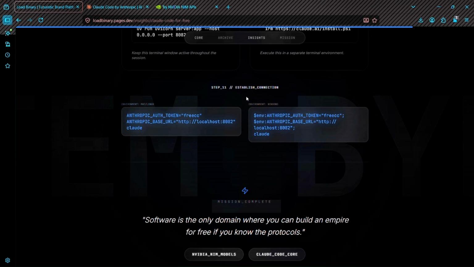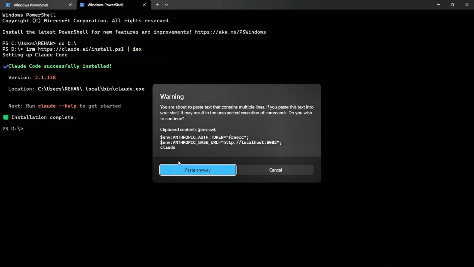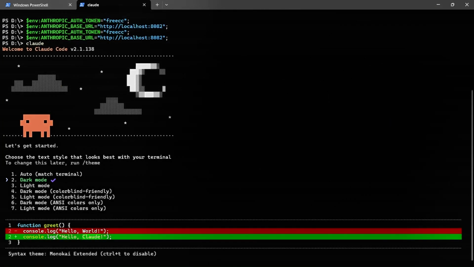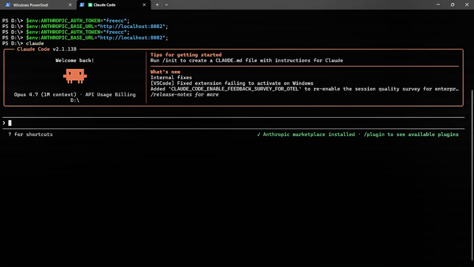Now we will run Claude Code. If you are on Mac or Linux, you will copy this command. Otherwise, if you are on Windows like me, just copy this command and return to the PowerShell and paste it over here. Once you are over here, you can choose any mode and press enter. Again enter, press enter. Now Claude Code is on your device.